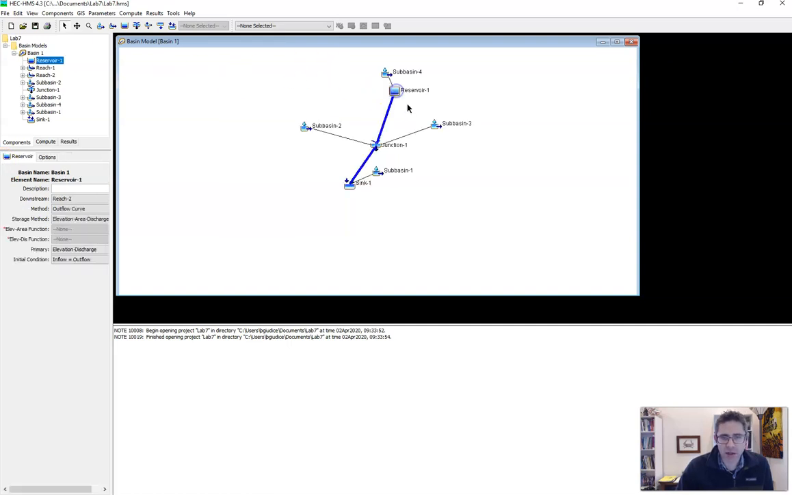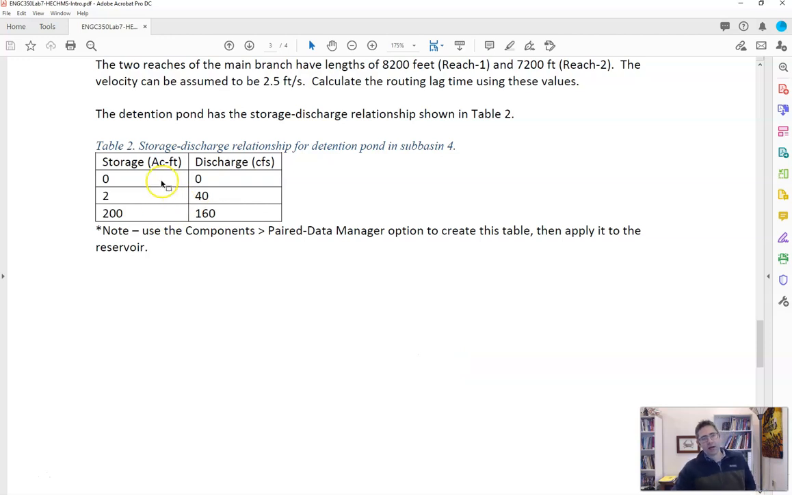Last, we have the detention pond, the reservoir. So on this guy, we need to enter in this data, which is a storage-discharge relationship. What that information is saying here is saying when my detention basin is empty, has no storage in it, it has no discharge. When there's 2 acre-feet of water in it, its discharge is 40 CFS. And when there's 200 acre-feet, its discharge is 160 CFS. So the higher the storage goes, the higher the outflow. And then the software will interpolate between these values.